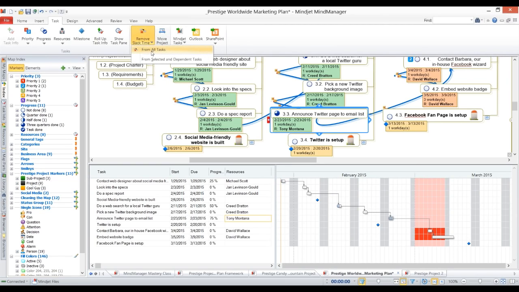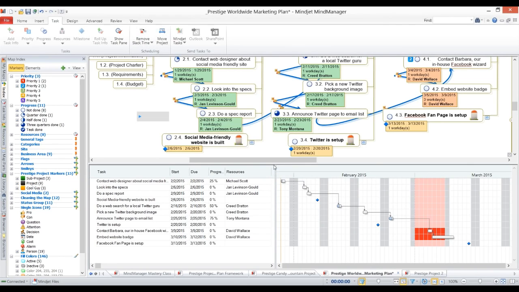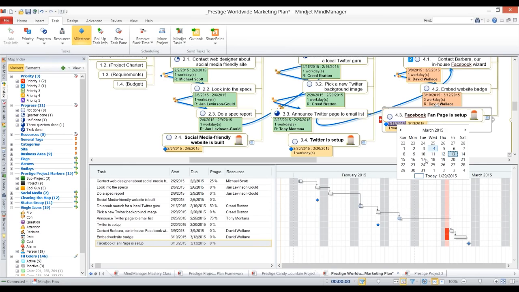I can remove slack time if I want to from all tasks. You know what, another good example before I do it is if I move the project, let's say I need to move it to start on the 2nd of February, but I don't want to move the milestones because I owe those to stakeholders. I hit OK there, and it actually moves those items here. So let me move that back just a little bit. So now we're not going to finish that last milestone in time here.